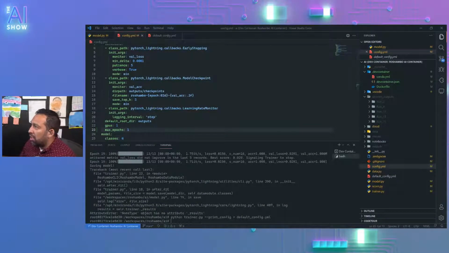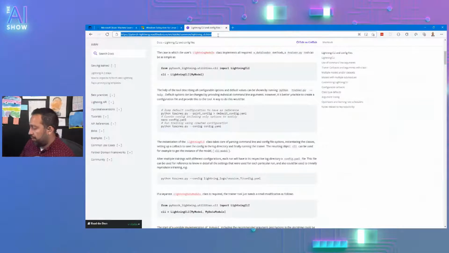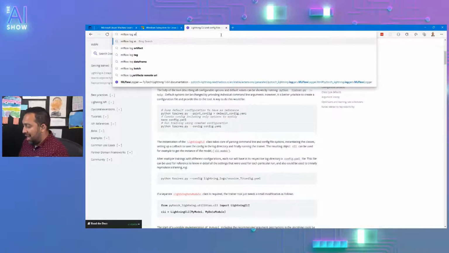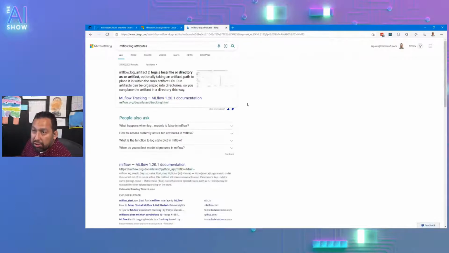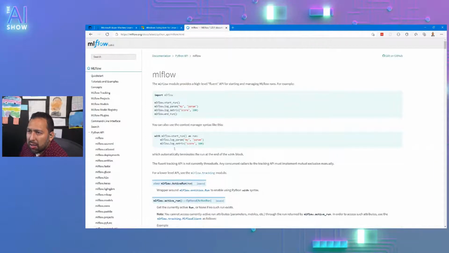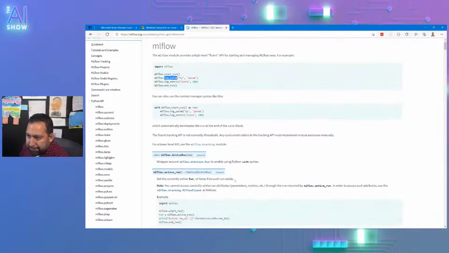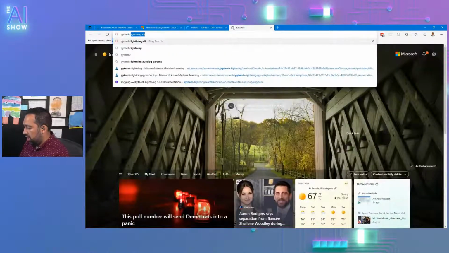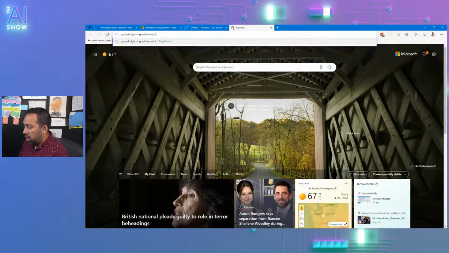Logs, model type, size, and file. Okay, so let's figure out how to log attributes with MLflow. Let's see how to do it with MLflow. MLflow log param. But I think there's an active run. So how do we get the active run so that we can log it to the right active run? Let's see. PyTorch Lightning MLflow autolog.